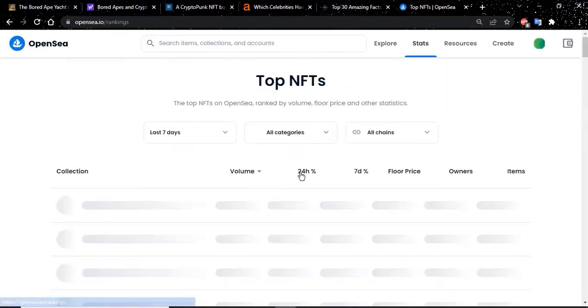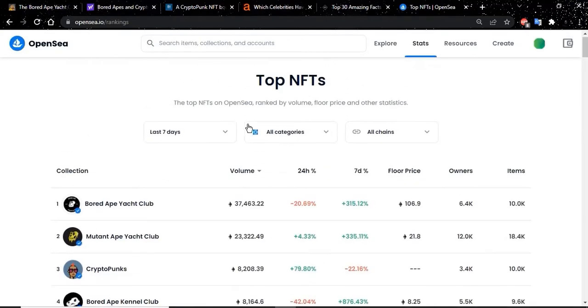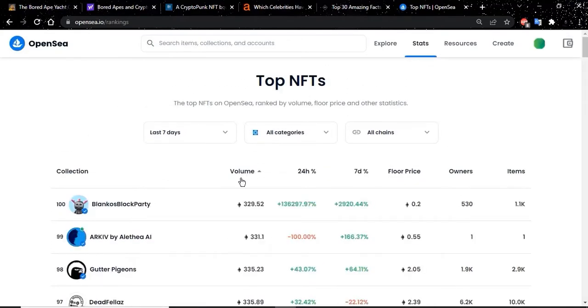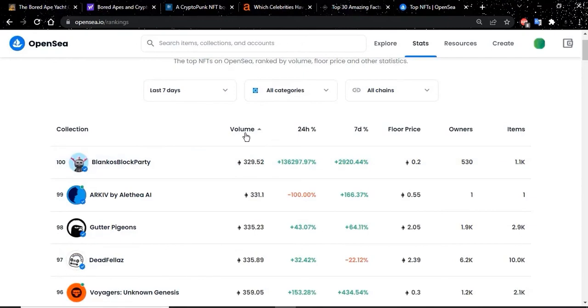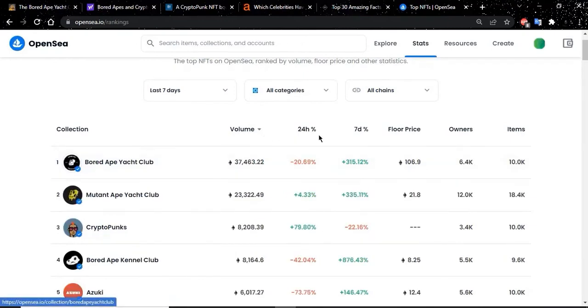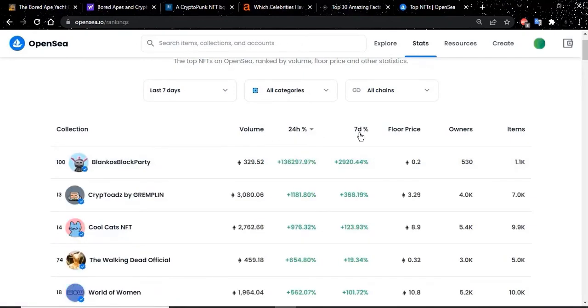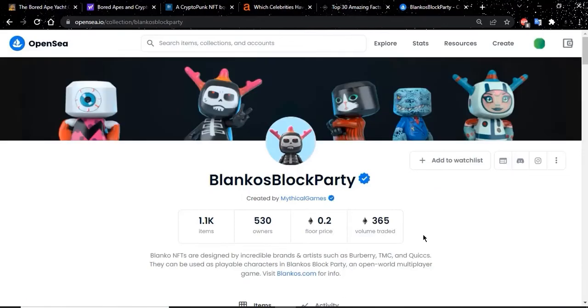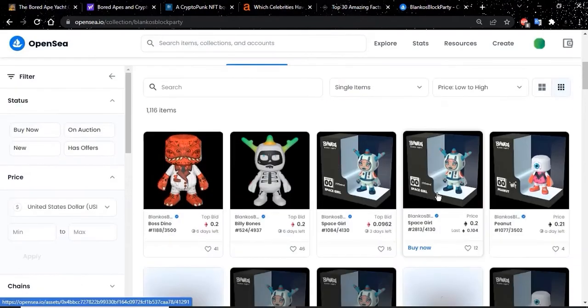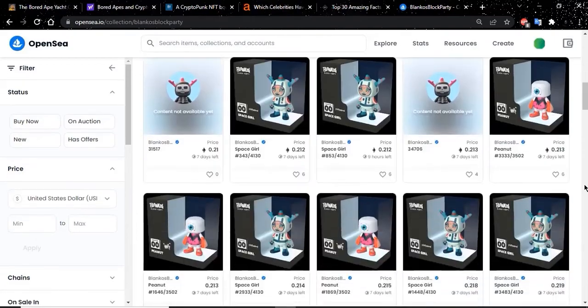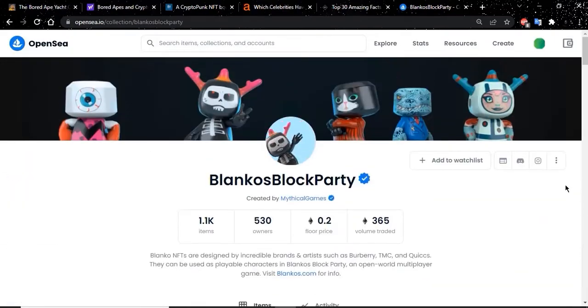So let's click on ranking. You can pick whichever you want. Which has the lowest volume? That one. Which has the highest volume? It's this one. 24-hour change, 7-day change, floor price, owners, items. It seems this is a new one, so we clicked on it. Lankos Block Party. It has been verified. This is another sign, which means a good NFT collection. So you can check it out if you want to buy your first NFT. You can watch our video.